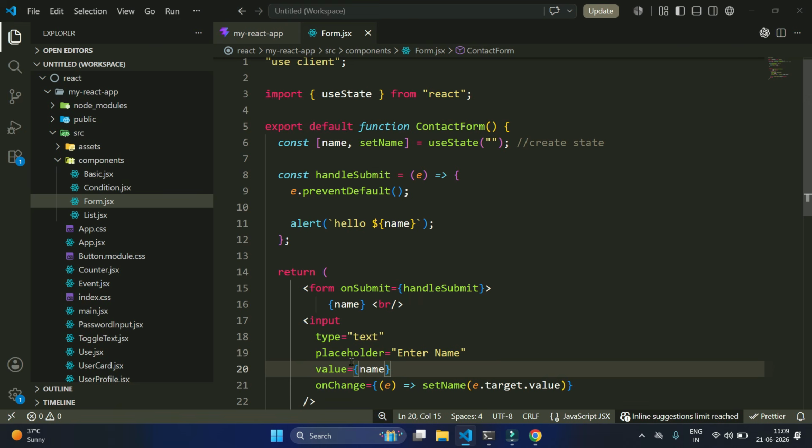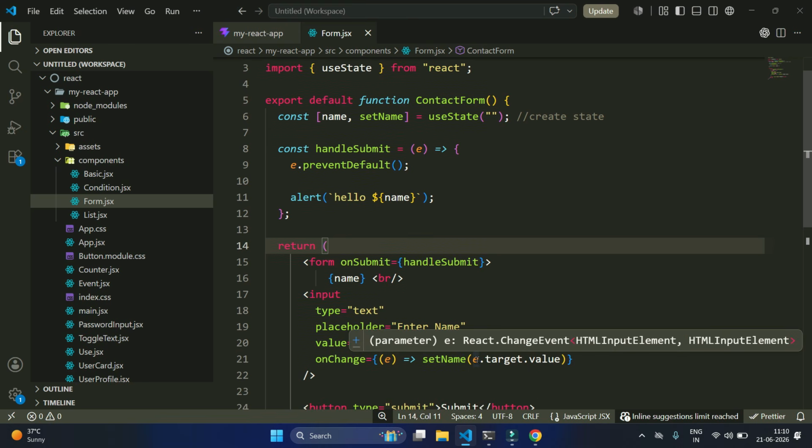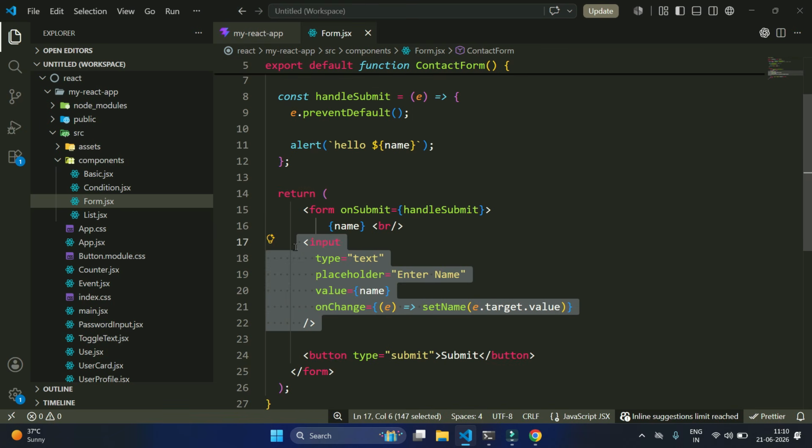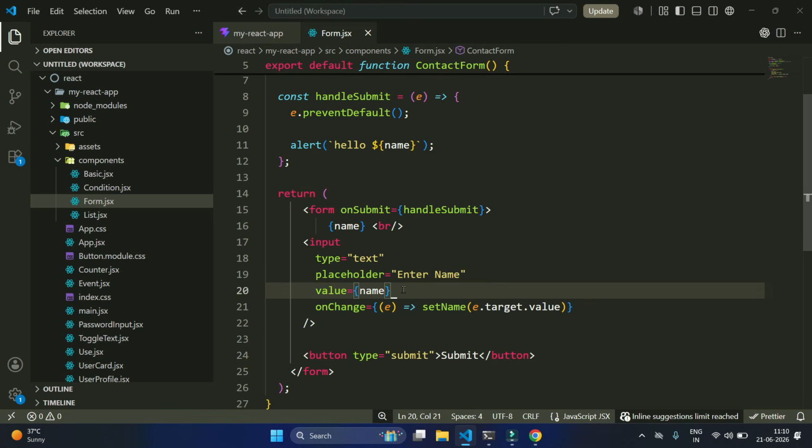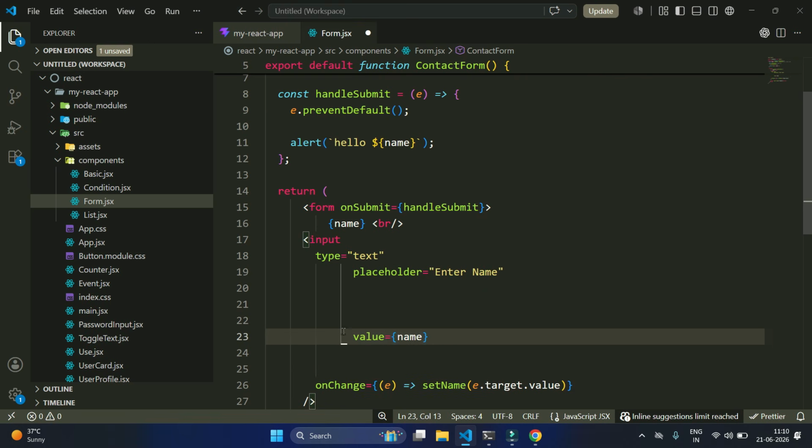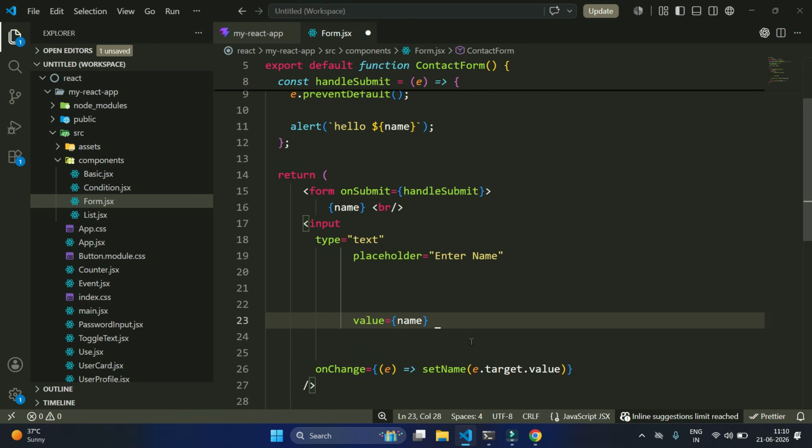Then connect input with state. Here, connect input with state. Whatever the user types, here we will connect with the input. This is your input tag, this line of code. Here you can write the comment: connect input with state. Got it?